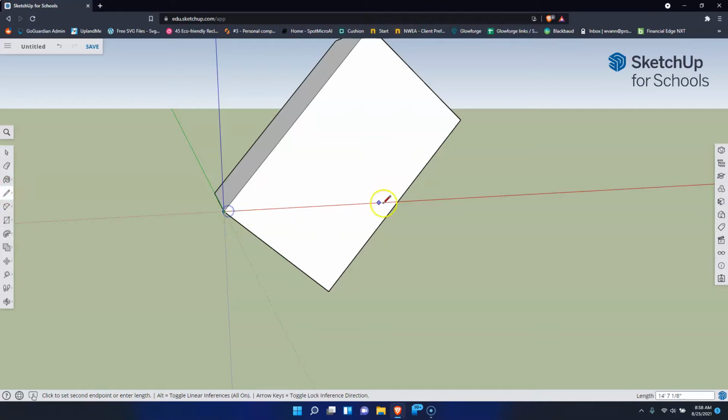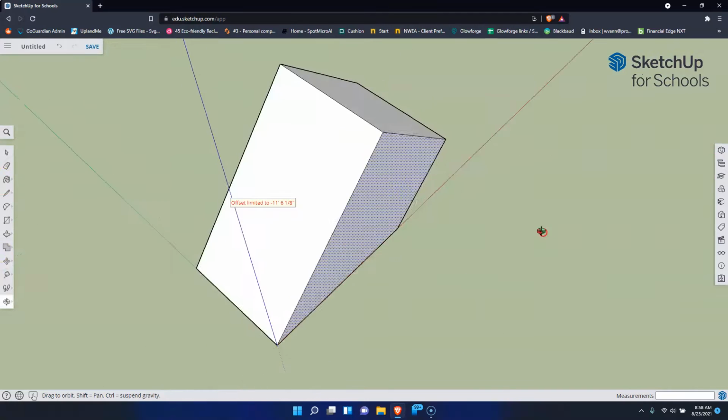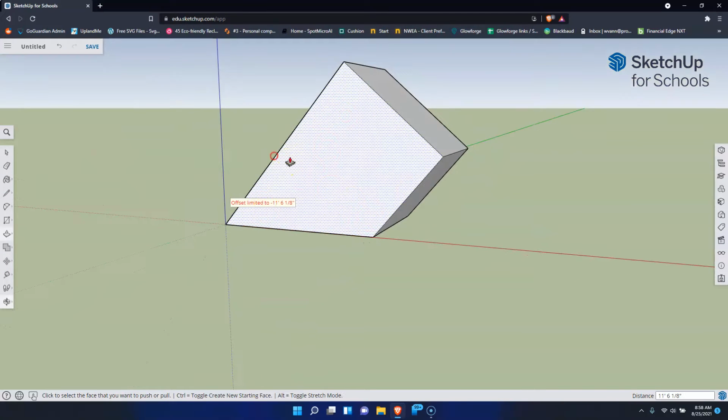Now, if I wanted to, I could also take this, push-pull it into oblivion, and now I have a very easy box that I have created that's angled. How cool is that?